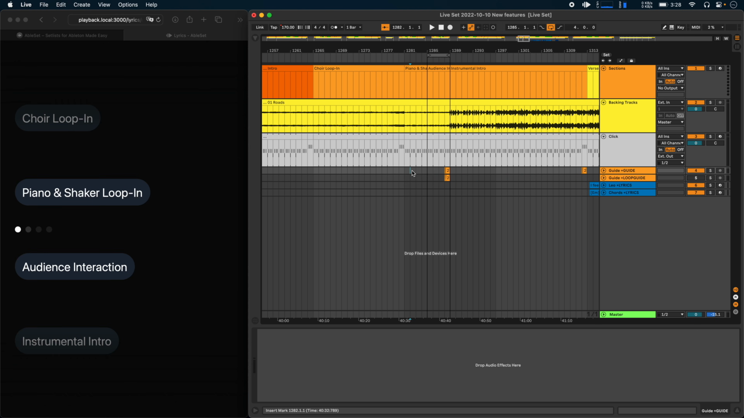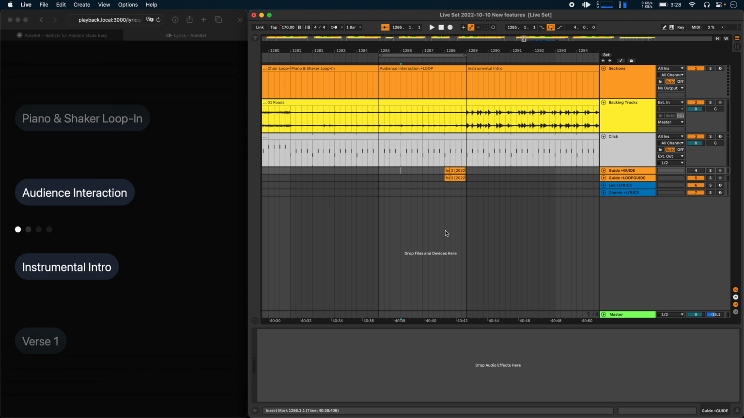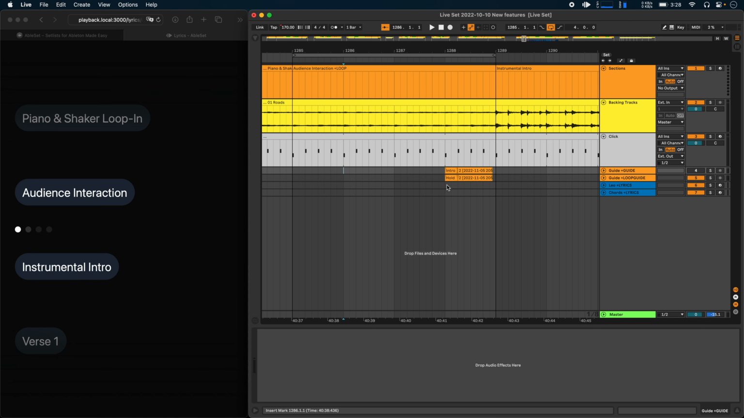Now, if you go into a loop, for example, you'll see that AbleSet mutes this track because it knows that the next section is not going to be the intro, but instead Live will jump back to the beginning of this current section. Instead, it activates the loop guide, which is just another audio track that you can put something else on. So in my case, I've put a hold onto it.